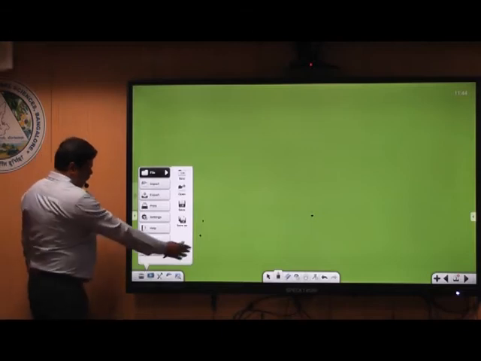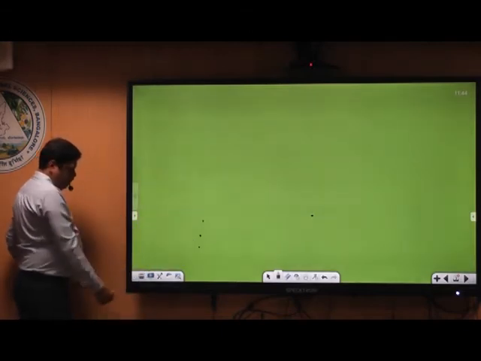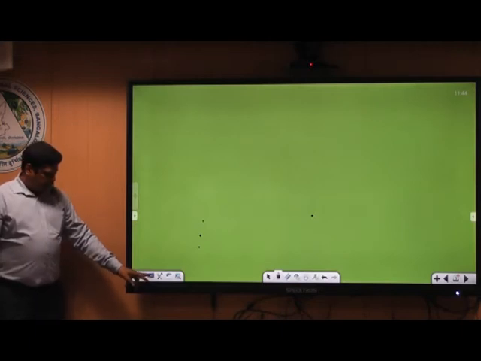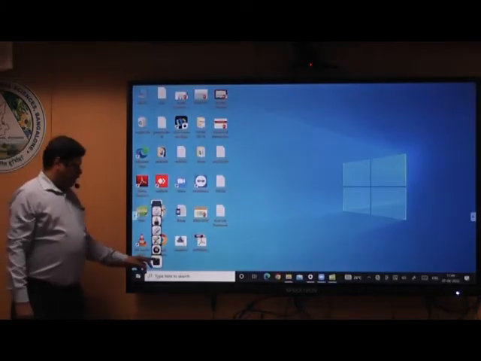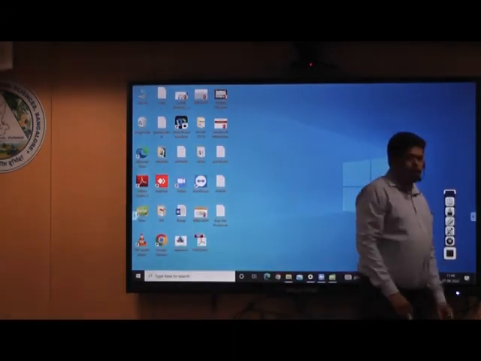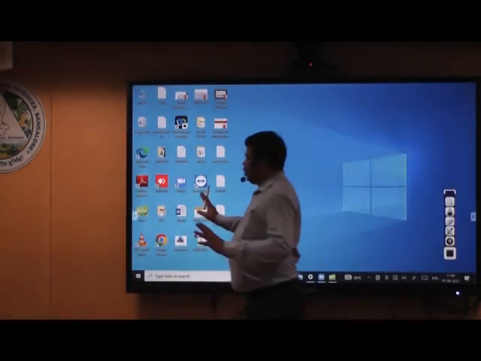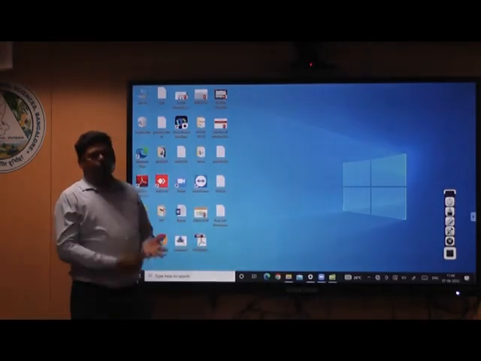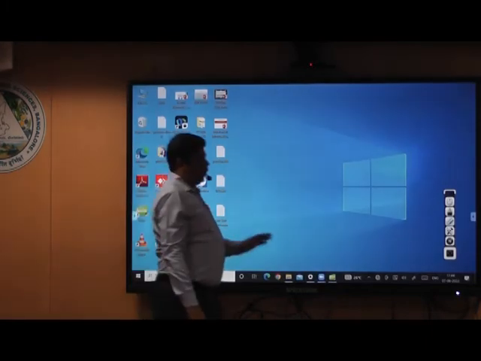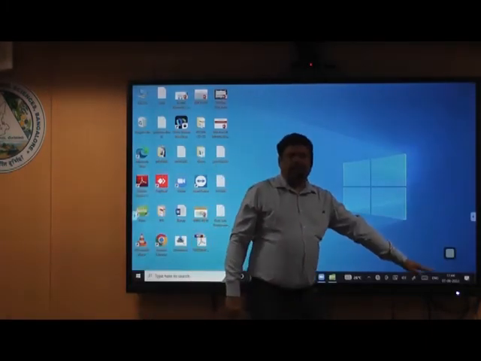Now the second one is called the desktop annotation. If you can see this desktop over here, if you click this desktop annotation, you will get a kind of window screen like this. This is almost like your laptop or your desktop. Now with this window screen, with the help of these tools, I can start conducting a class.